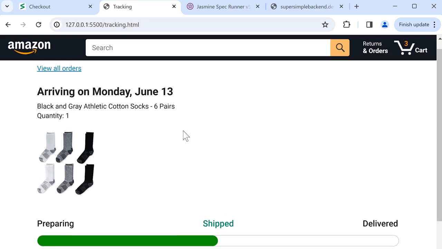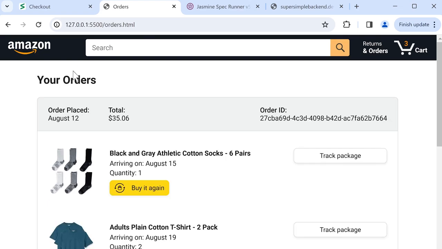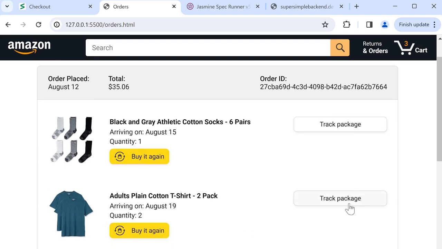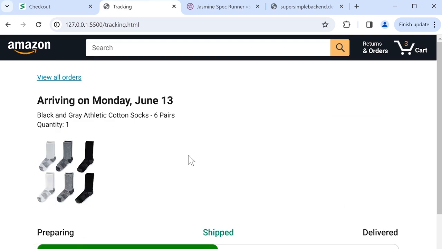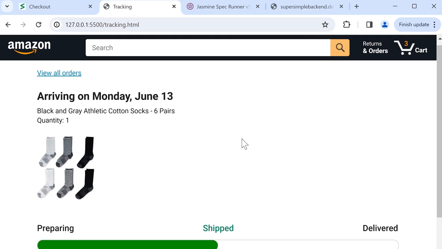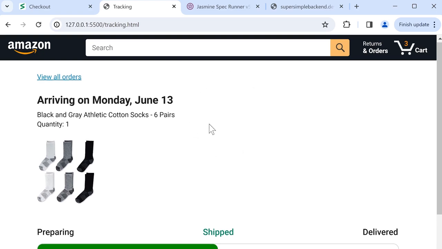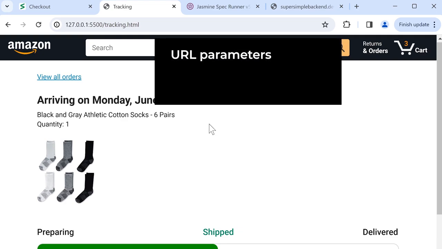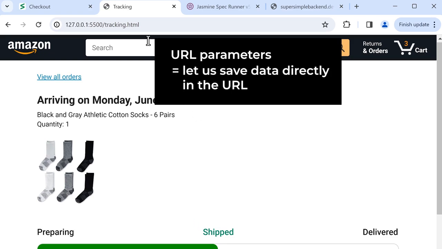However, right now this page is just plain HTML. There's no JavaScript. So if we go back to our orders and then track a different product, you'll notice that all of the tracking pages are the same. So we need to make each tracking page different depending on the order and the product. So how do we know which product to track on this page? To create this, we can use a feature called URL parameters. URL parameters let us save data directly in the URL.